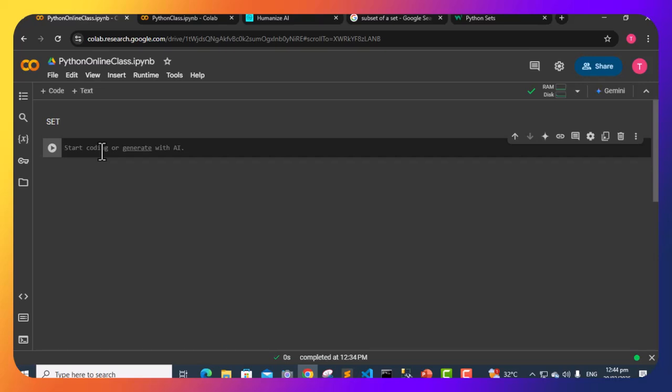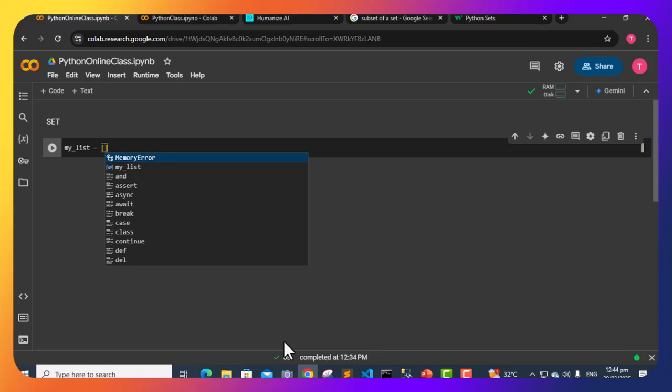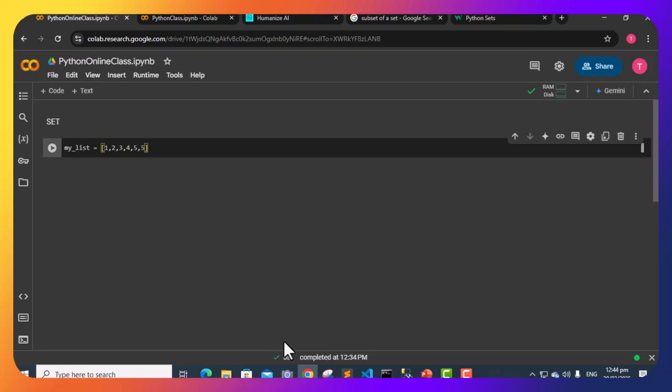Now, let me say I have a variable named my list, equal to, let me just create a list of numbers. Let me add another 5. So you can see that we have two 5 here, 1 and 2. They are both 5. But remember, I said set does not allow multiple appearance of any item. They must be unique. So let me run this cell.